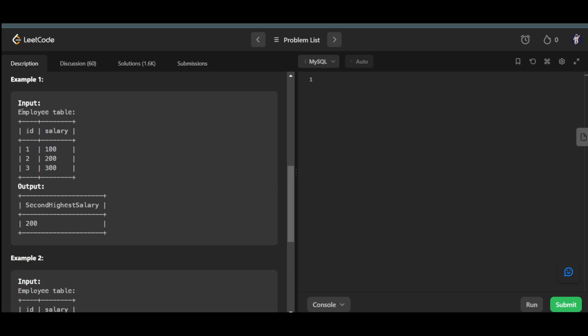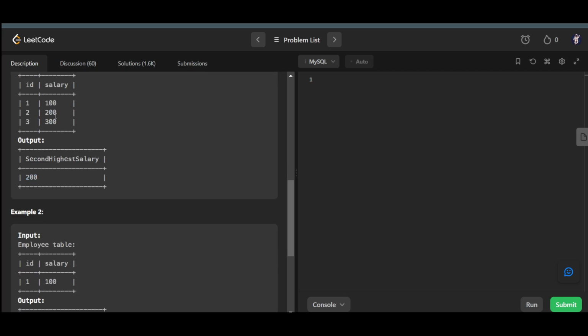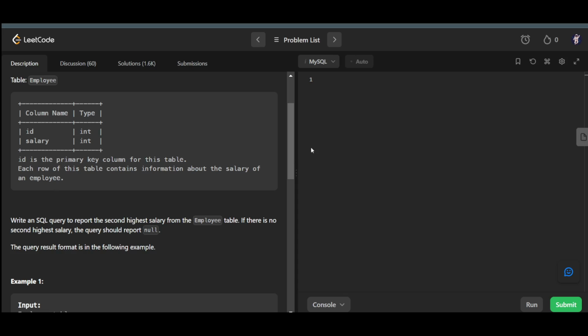Here you can see that we have the input example with salaries as 100, 200 and 300, and the output would be 200 because the highest is 300, the second highest would be 200. So let's go ahead and solve the problem.